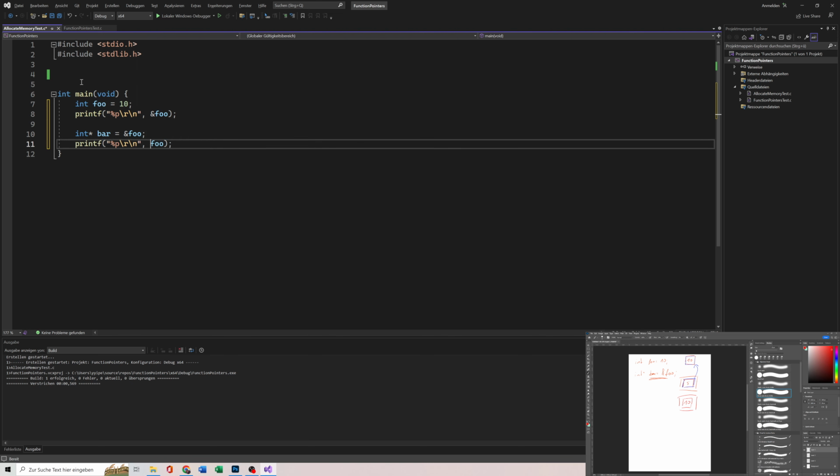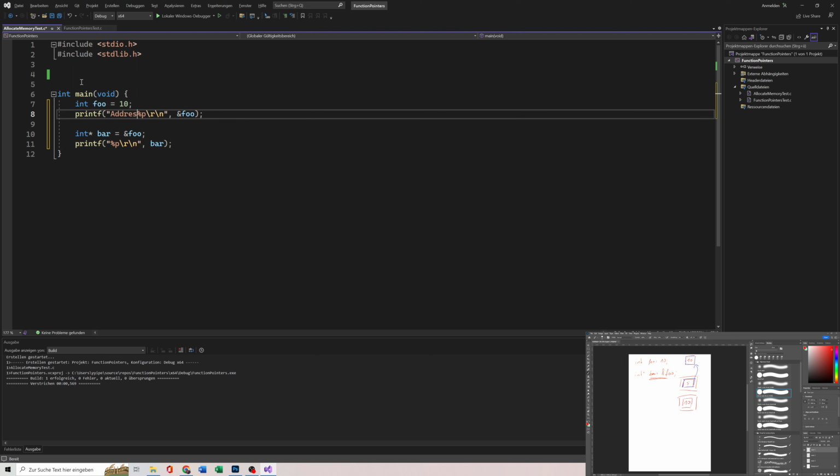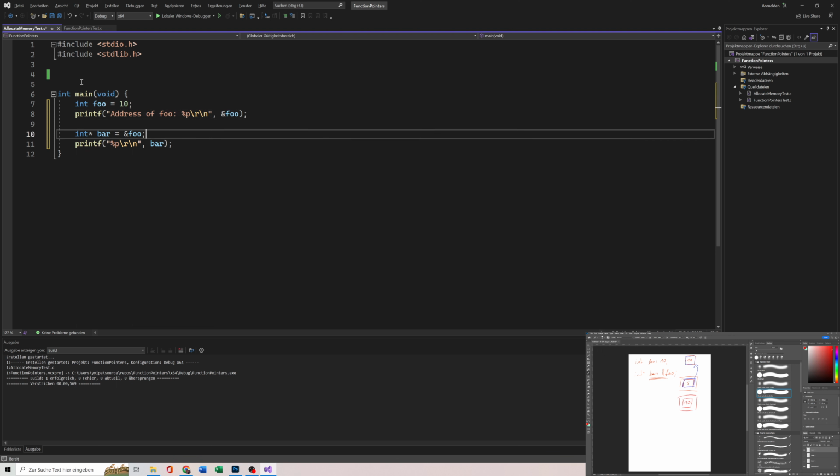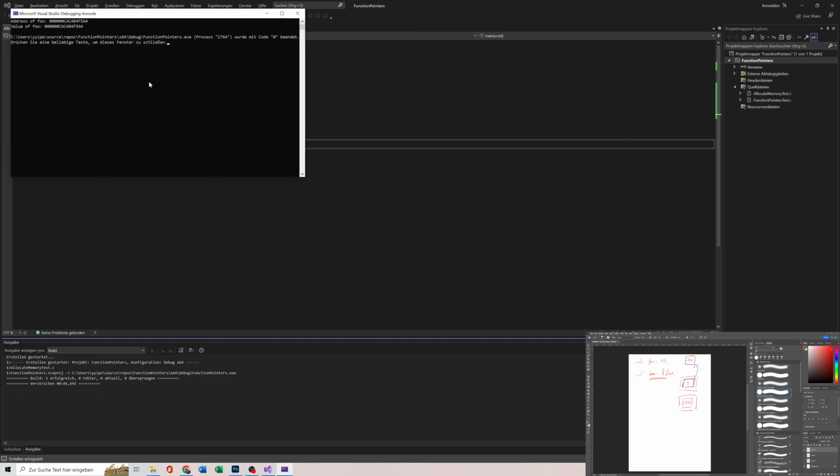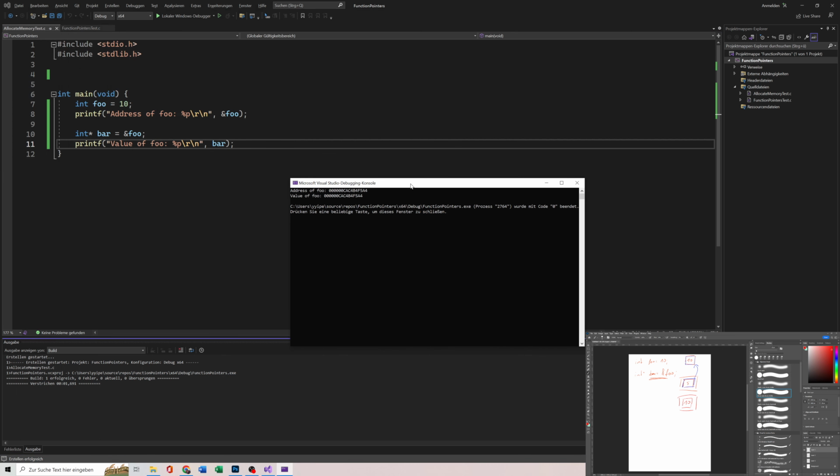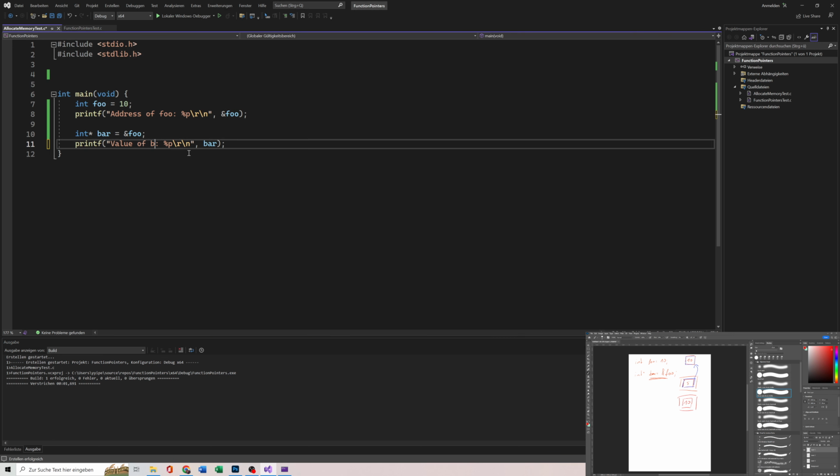And now we print the value. Okay, now let's see, address of foo, and here we have the value of foo. Two different things. So let's see. Okay, as we can see, the value of foo, the value of bar.